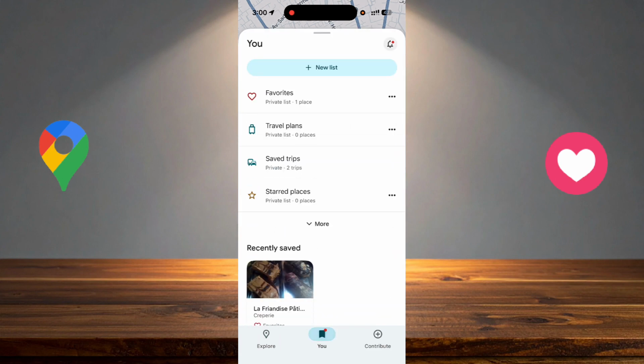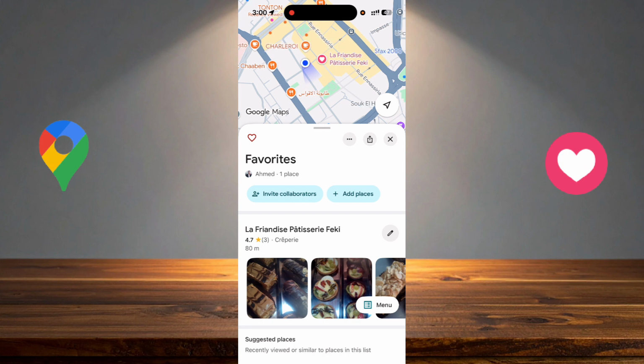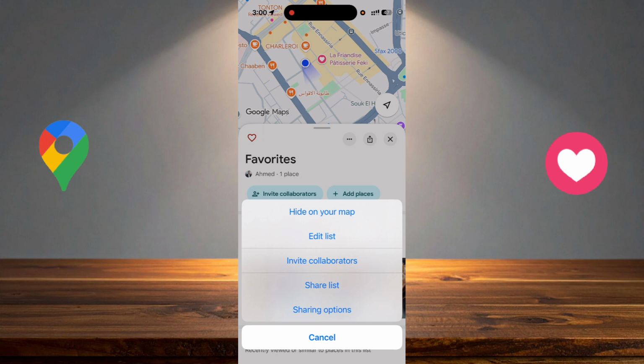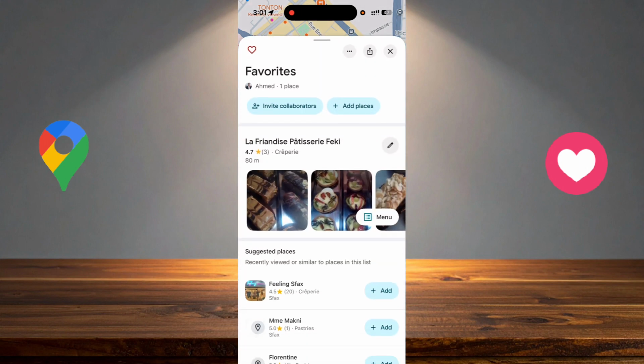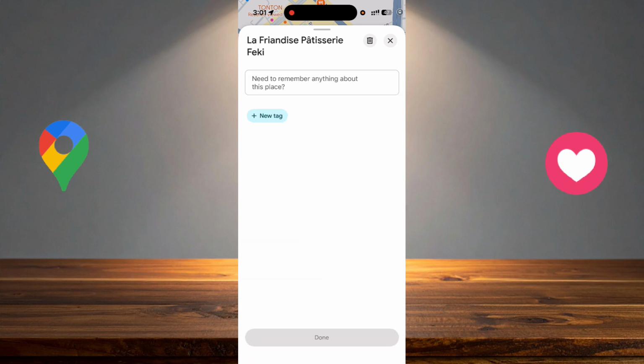Click on it. Go where you saved that place. And after that, click on the three lines here. Go and click on the pen icon near the name of the place.